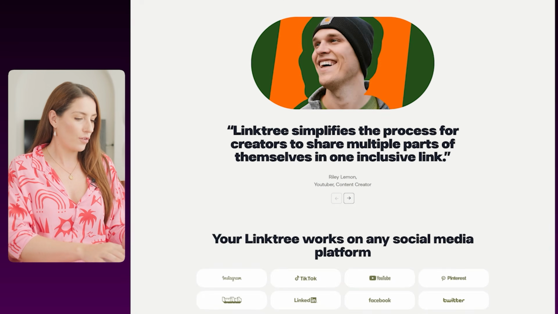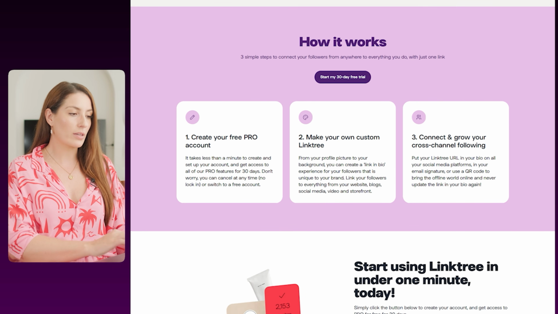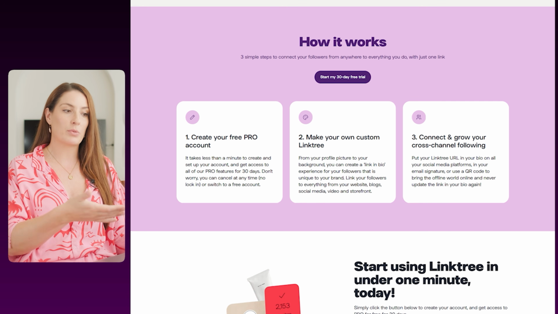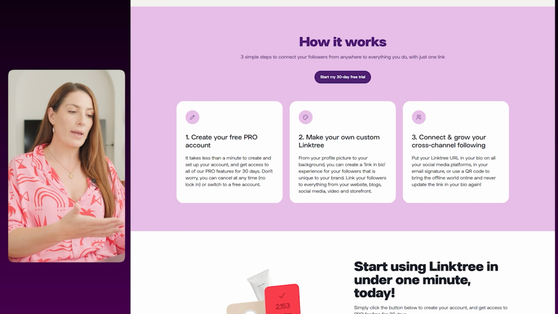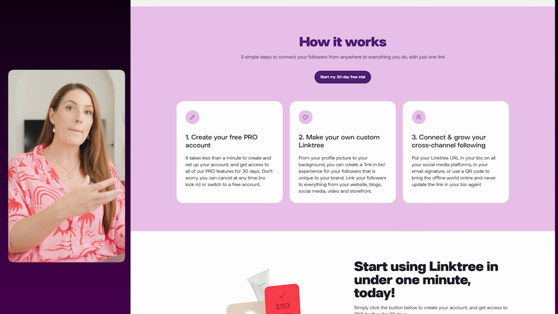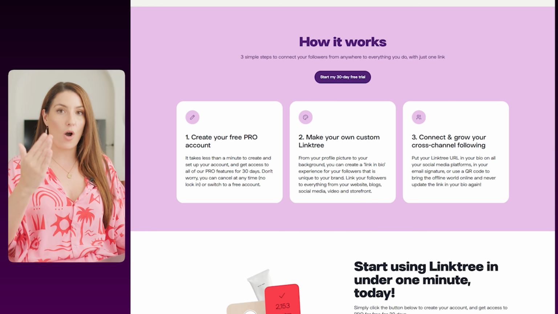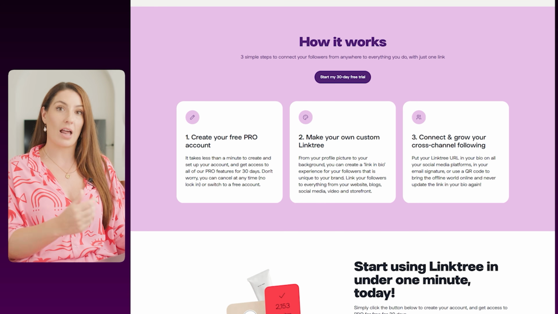So you want to usually keep this like 1 to 5 steps maximum and just show them what's going to happen, right? So for this one, like let's just show you Linktree. How it works. 1, create your free pro account. That's what the page wants you to do. 2, make your own custom Linktree. 3, connect and grow your cross-channel following. So you can see here, these are quite benefit driven, right? It's like, oh, what's in it for me at each step of the journey? What do I get and what can I expect?